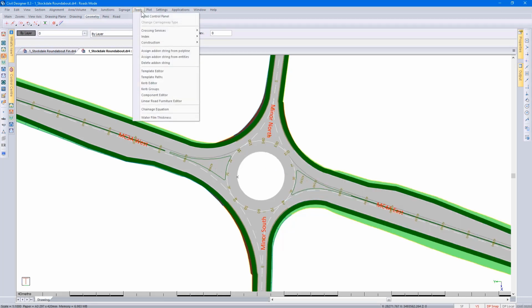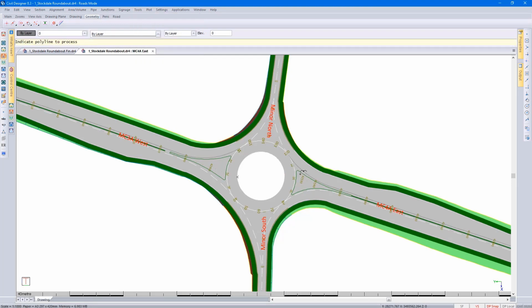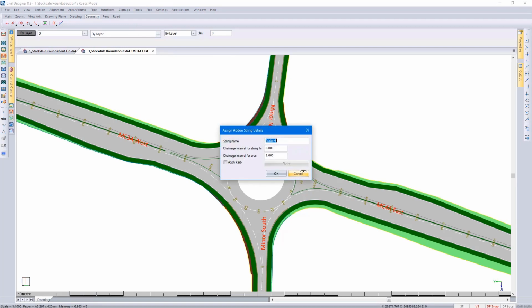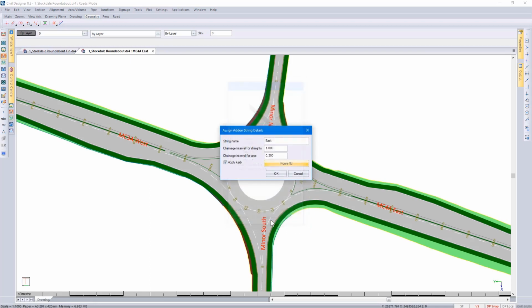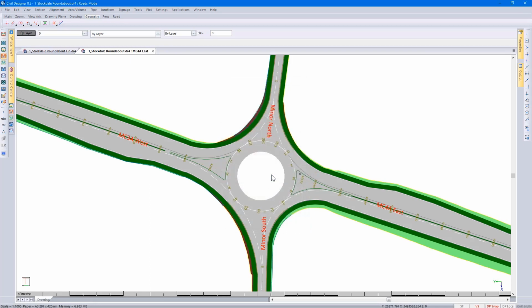I go to Tools and I select Assign Add-on String from Polyline. Then I click on the polyline. You could go and give it a name. Specify the chainage interval for straights, interval for arcs, and activate our curb library. Select a curb of choice and apply it. Within a couple of seconds, you'll see the islands being designed for you. Right click and quit. Make West Road the active road.